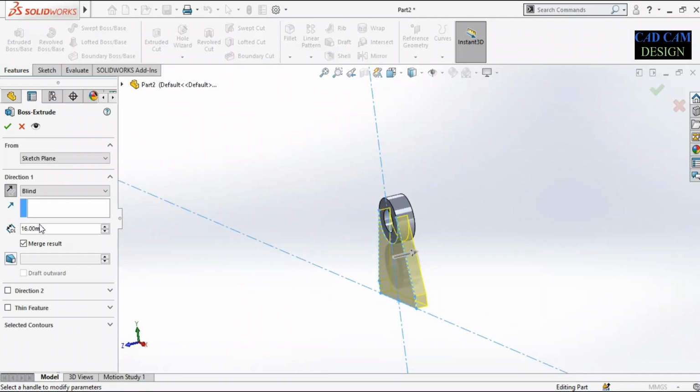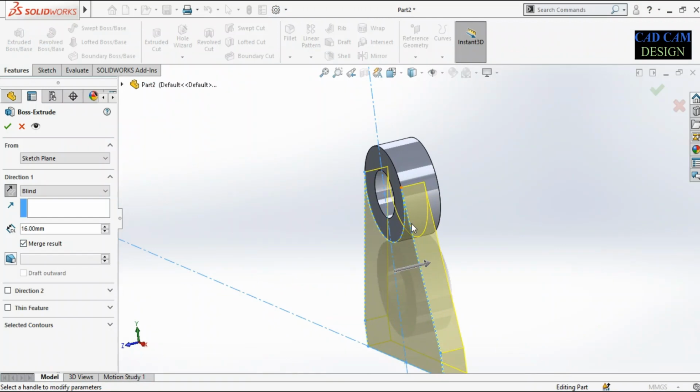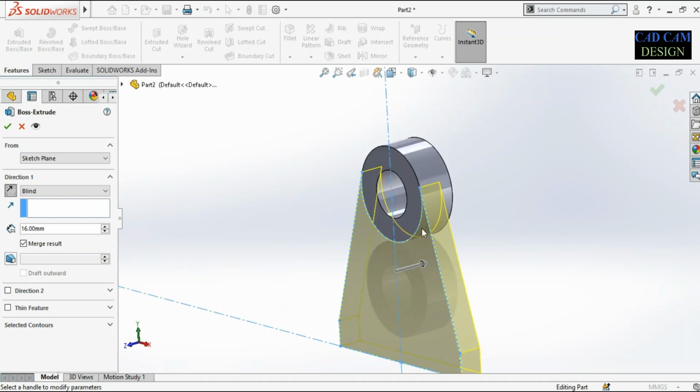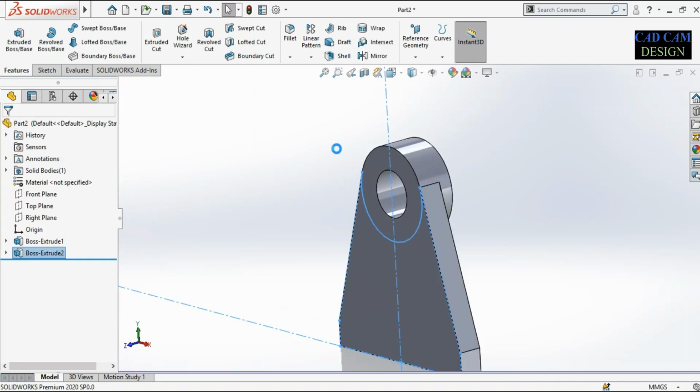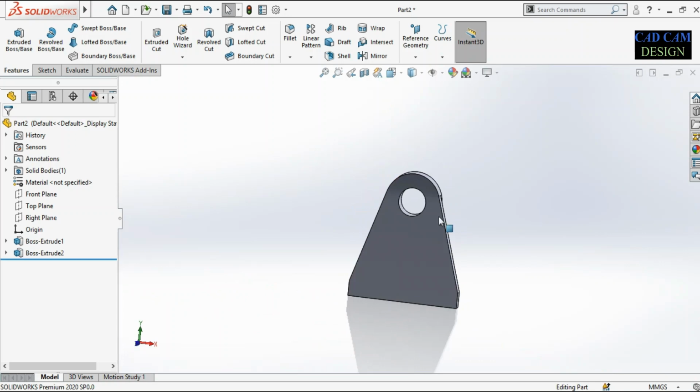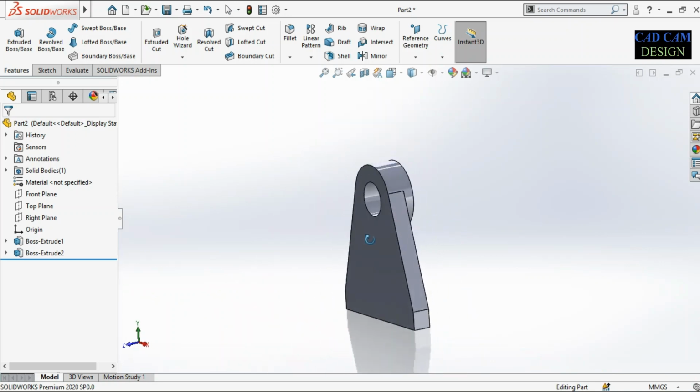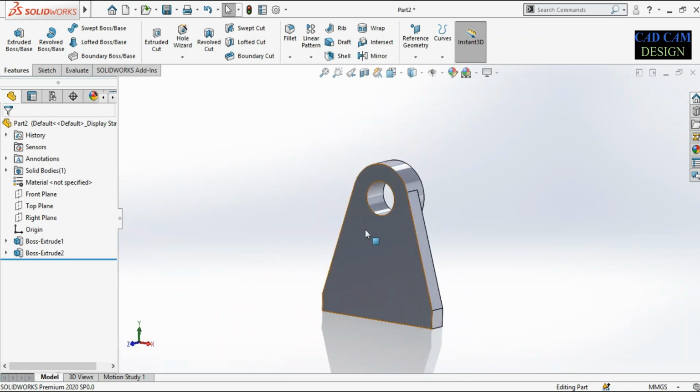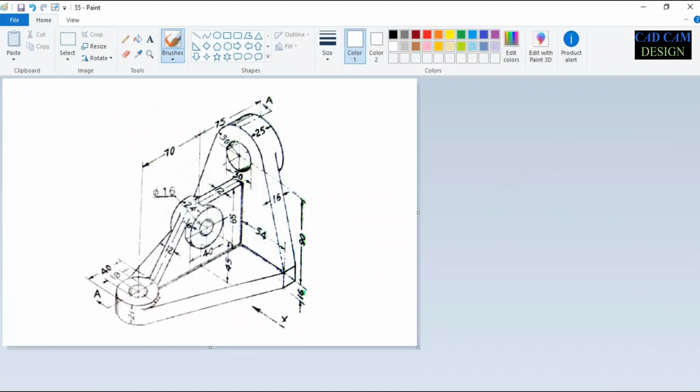Now select this option, merge result. It means our previous extrude and this second extrude are merged, meaning one body. Now see, this one is merged. Now this one portion is complete. Now we locate another perpendicular base and draw the sketch and extrude.